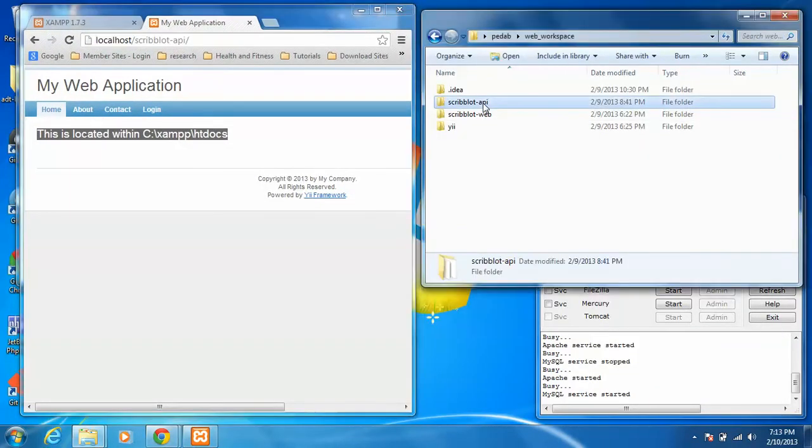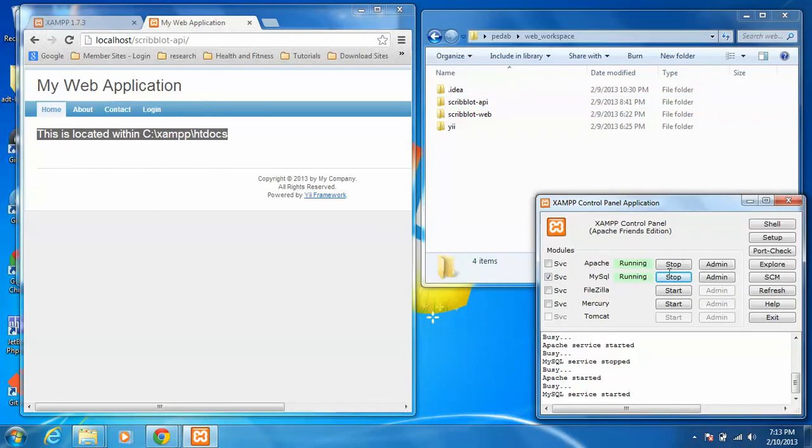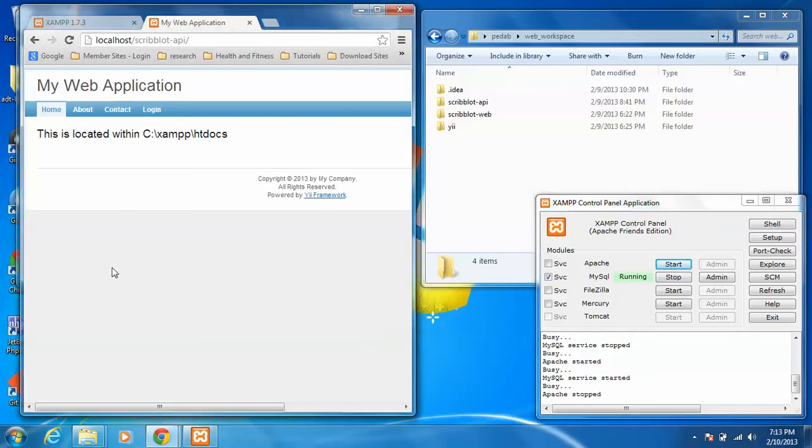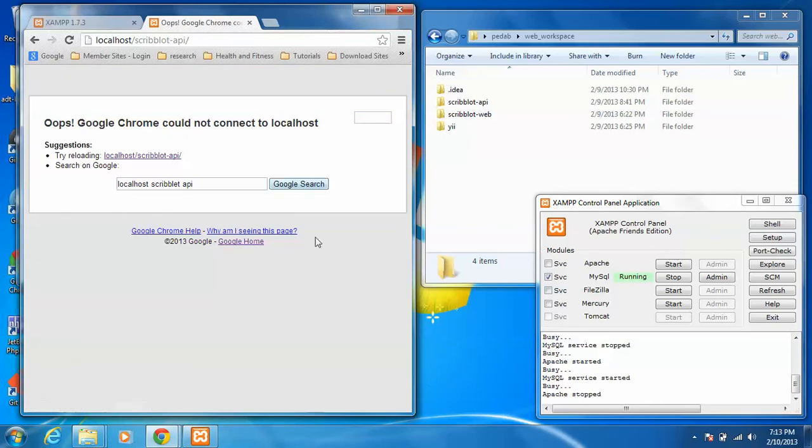this one. So to do that, we first have to stop Apache from the Xampp control panel if it's running right now. So we hit stop and stop. So now if I refresh, it's not serving anything because Apache stopped.